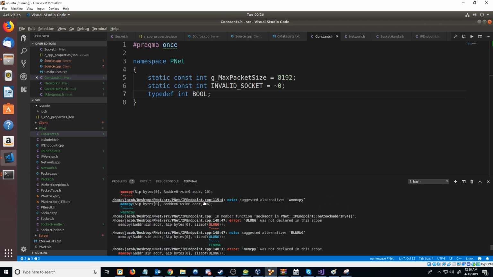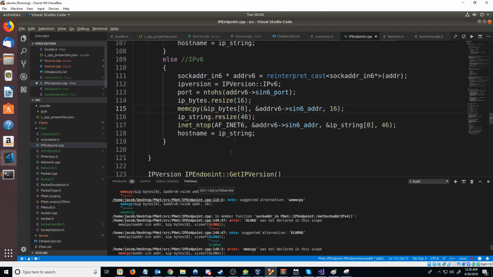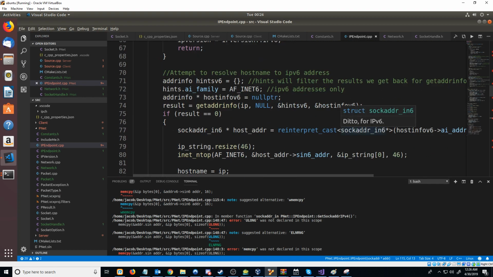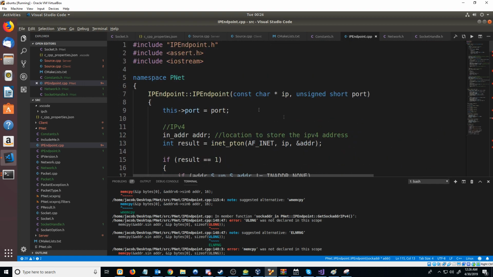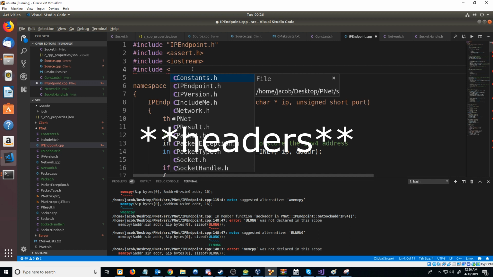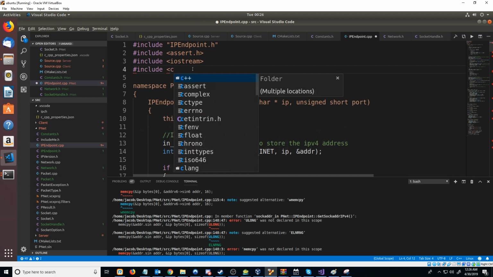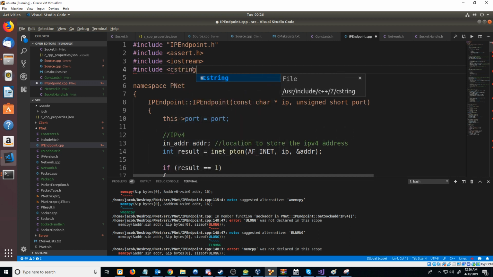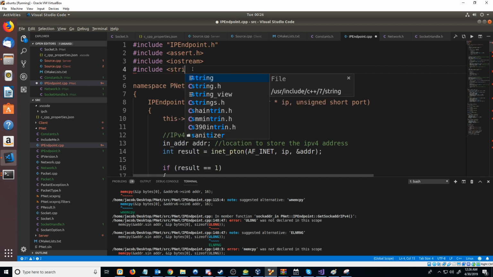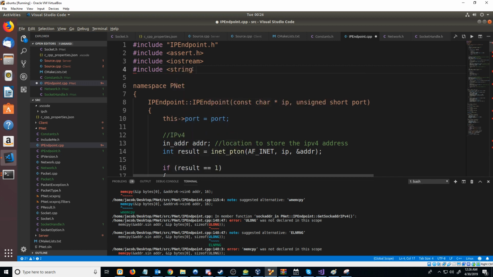We are getting errors about memcpy in the IP endpoint CPP. So what we need to do if we want to access the memcpy function is we need to include one of the C string libraries. So we could either do that with cstring.h or string.h. It has to be one of the C versions of the string libraries though. So I'm just going to include string.h here to address not being able to access memcpy.